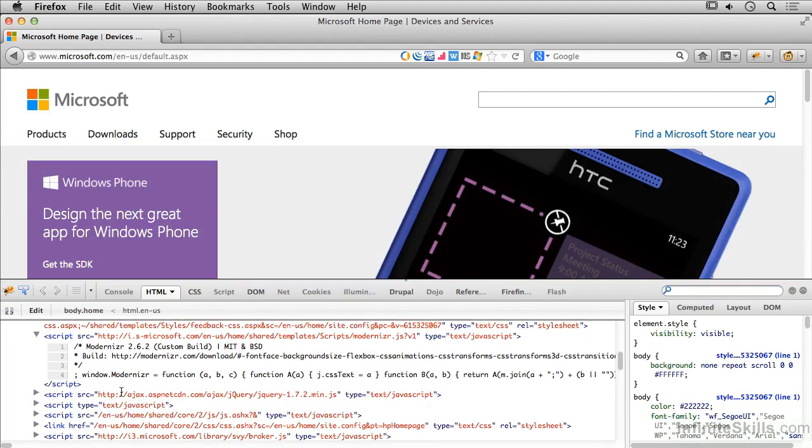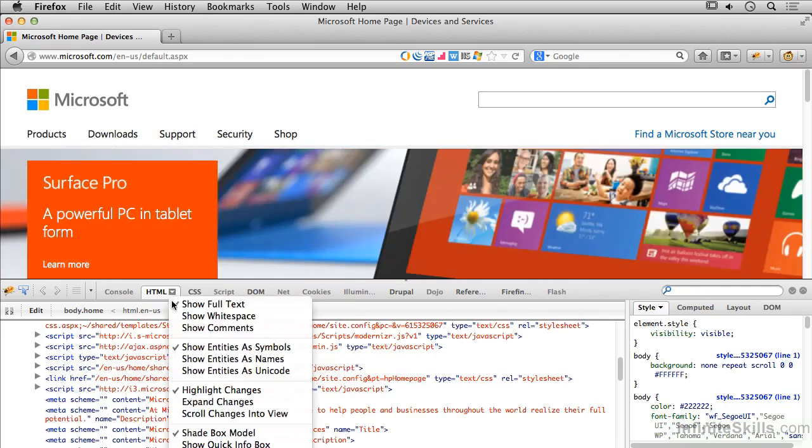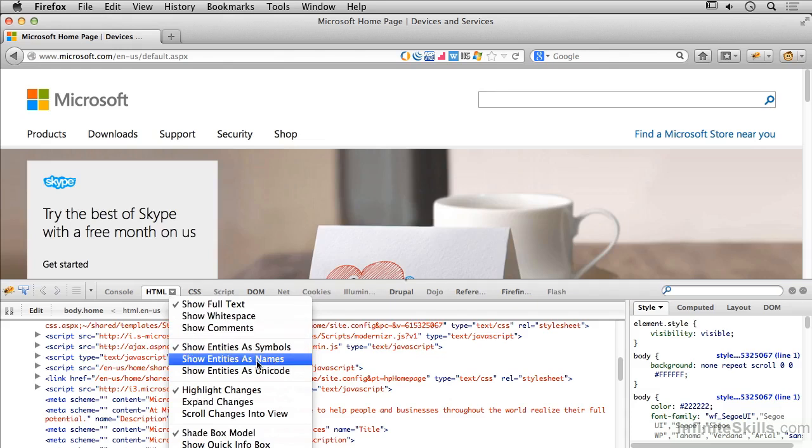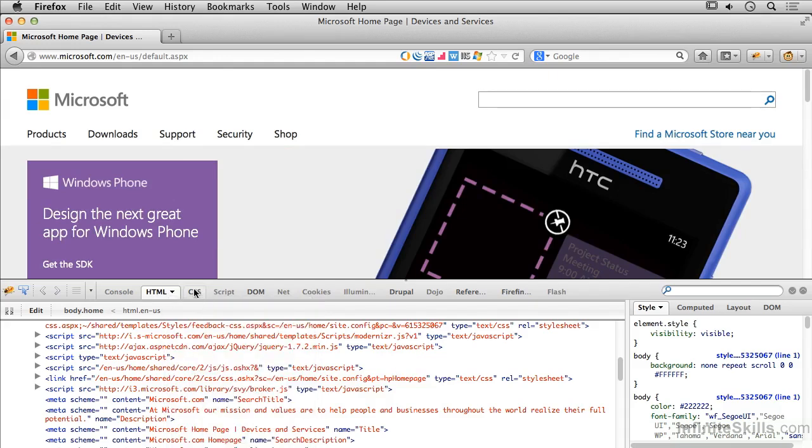I've got some scripts here, and I can take a look at the scripts that are in use very easily. This is the HTML. I can do show full text, show white space, show comments. I can do show entities as names or symbols. You can see I've got a lot of flexibility in terms of how I look at it.